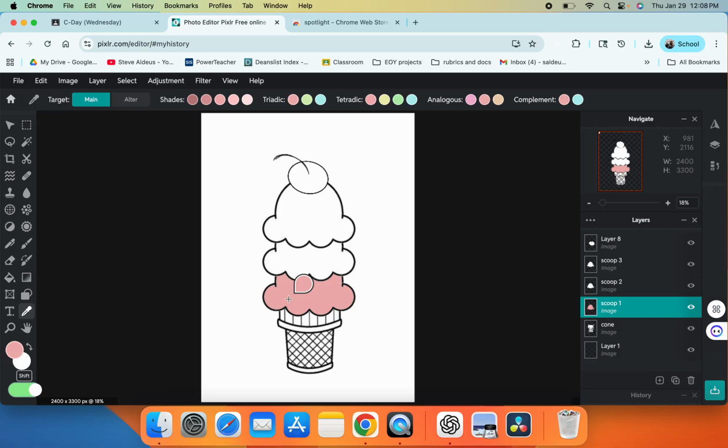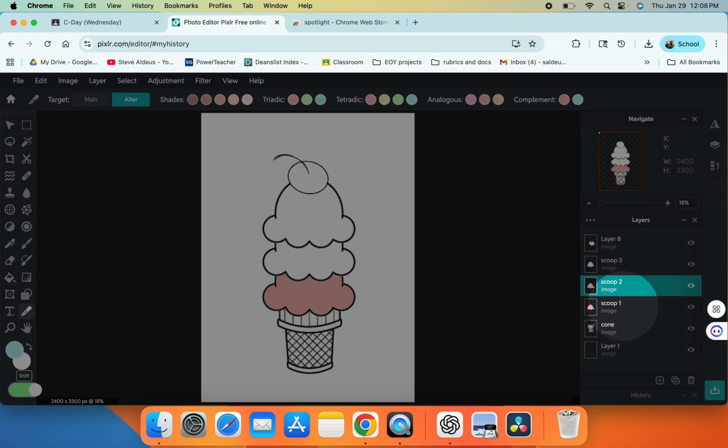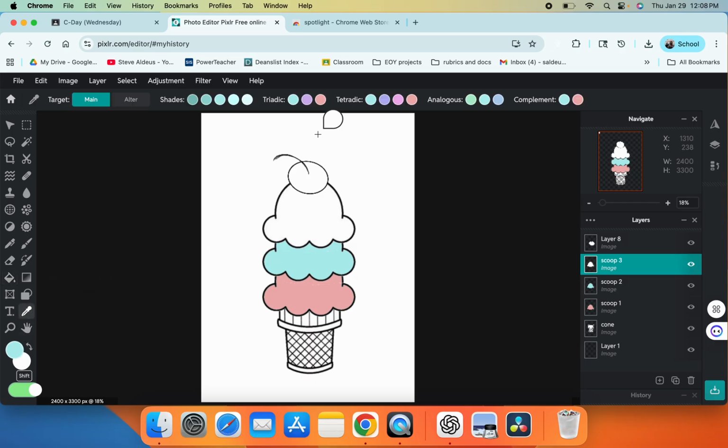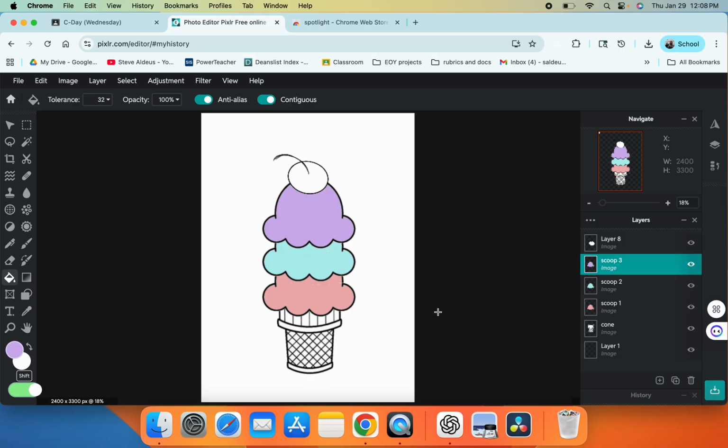And if I want to do a variance, maybe this could be a variation. We'll try this blue right here. I'm going to go to my next scoop, paint bucket tool right here. Here's my next one, and then the third scoop. Let's go ahead and add in our next color. Let's go for this purple. And once I have that, that's the beginnings of my design.